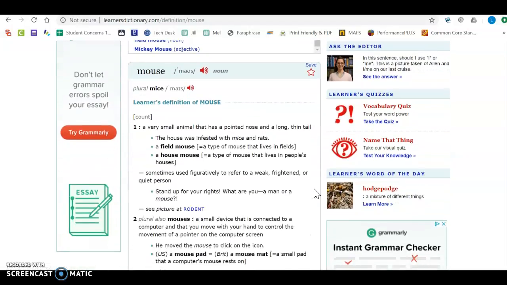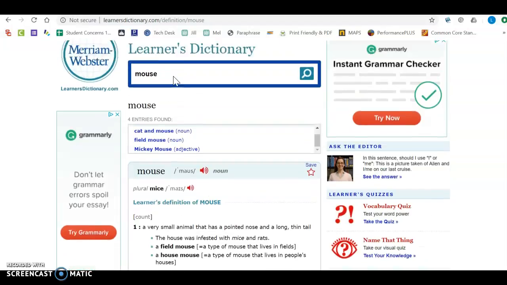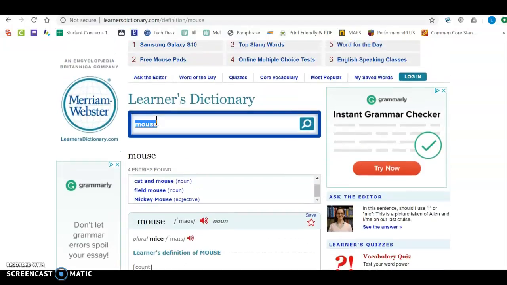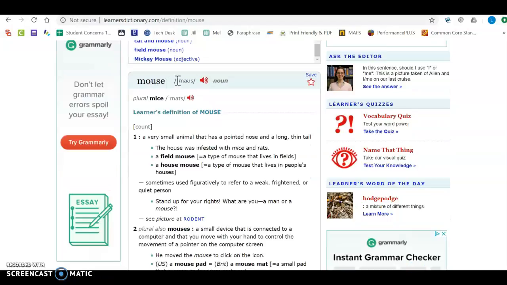First, we're looking at the word mouse. So we have the word listed here. And to look for a word, you just type it into the search bar. So we typed in mouse, searched, and this is what we got. So you have the word mouse, and then you have the pronunciation.